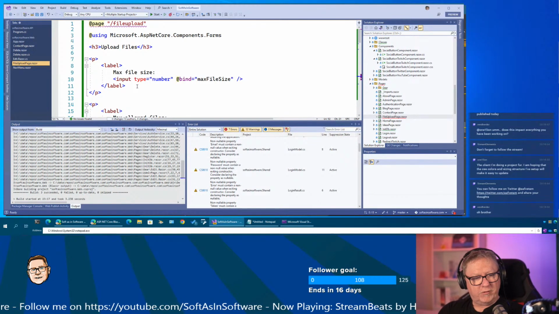Client I'm doing for project 4. I'm hoping that the CSS colors and sizing structure I've set up will make it easy to update. Yeah.